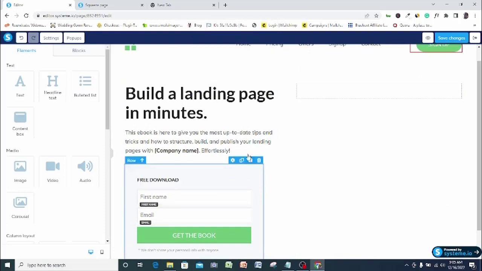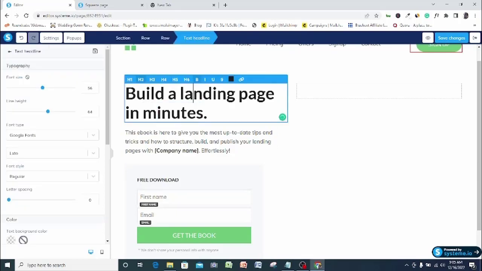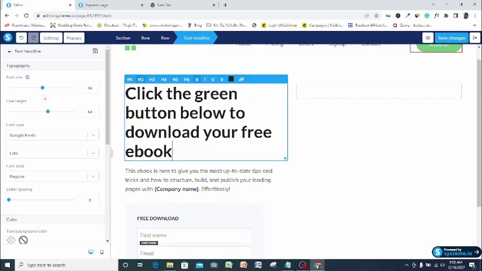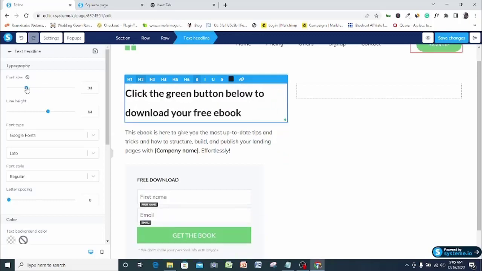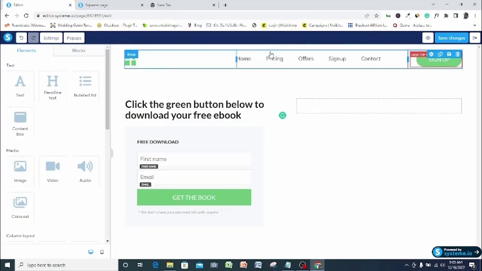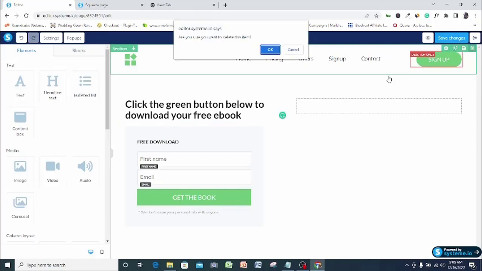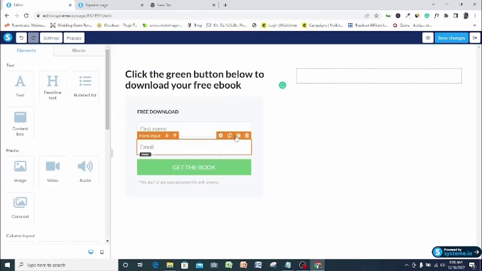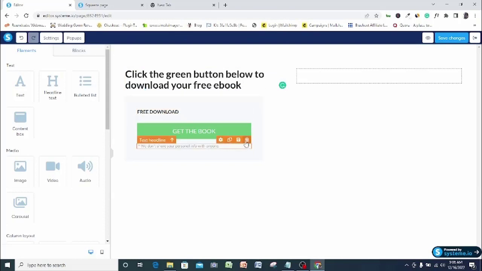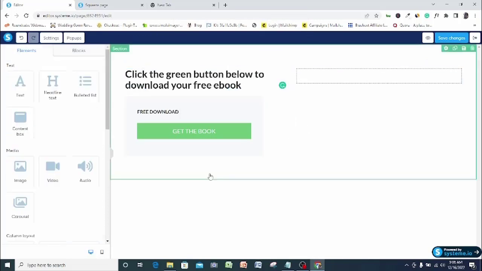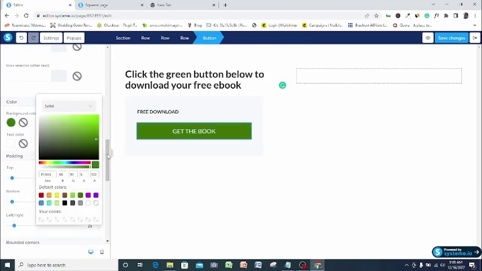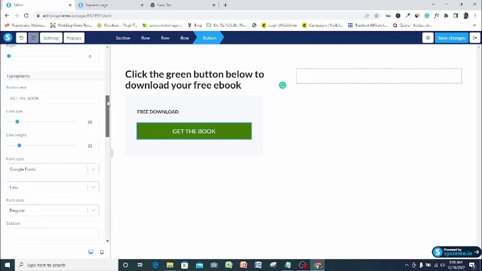I will come here and type in, click the green button below to download your free ebook. I'll come to the font size and reduce it. I'll also reduce the line height. I will delete this. I'll delete this. I'll delete this. I'll click the button and use the same color for my button. I'll come in here and drop down the button.